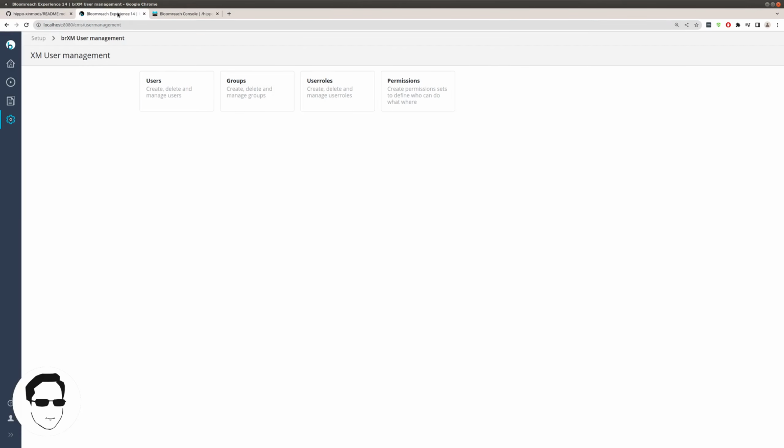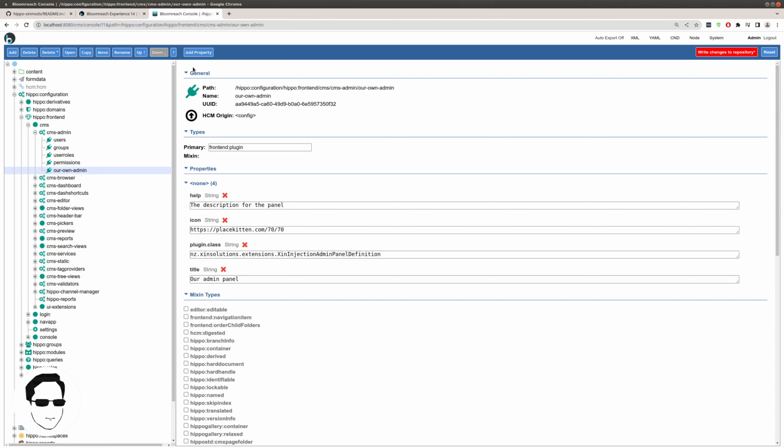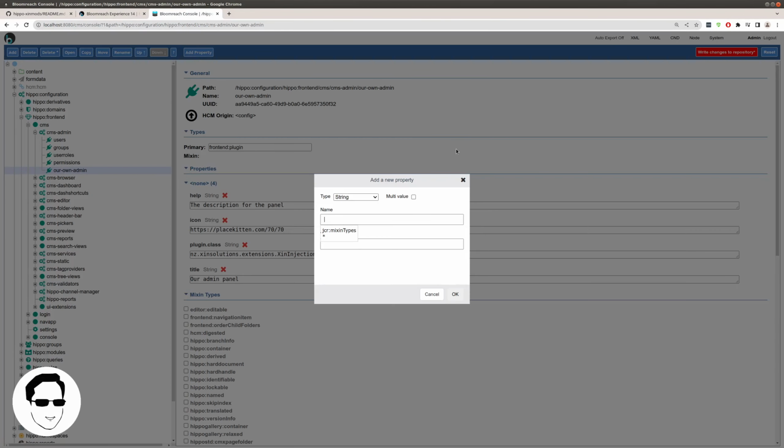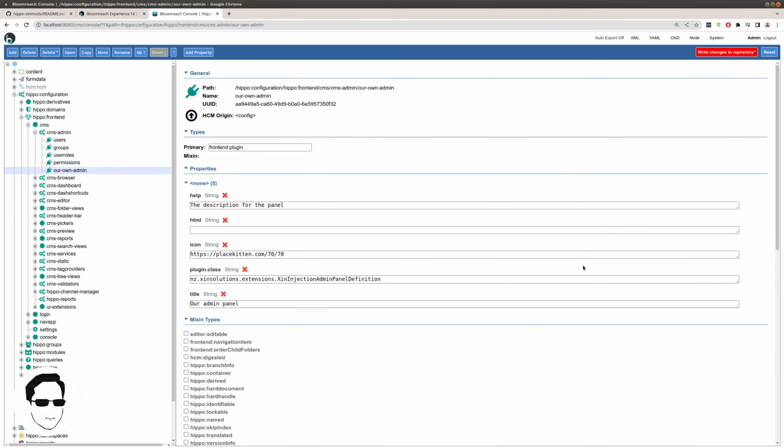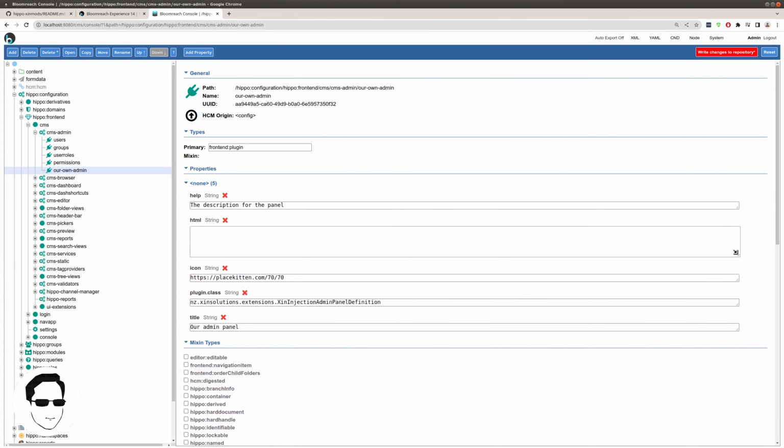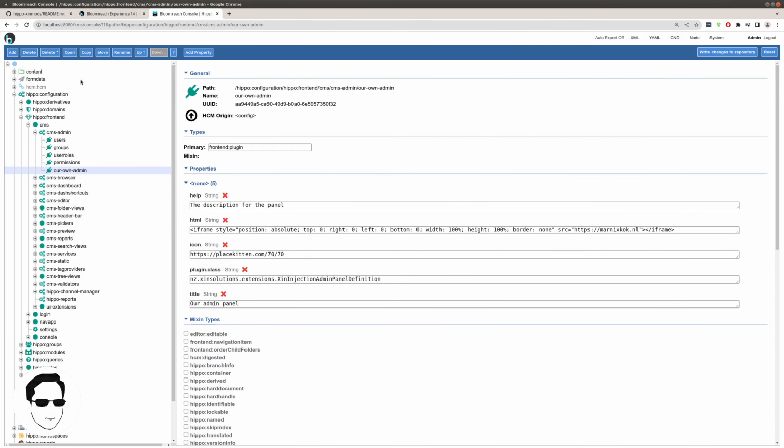So I already prepared some code. Let's call it the HTML property, and let's make it a little bigger. Just copy paste this. It's just an iframe that goes to my website, and a little bit of styling information to make it full screen. And it needs to have border none. Here we go. So let's save this.